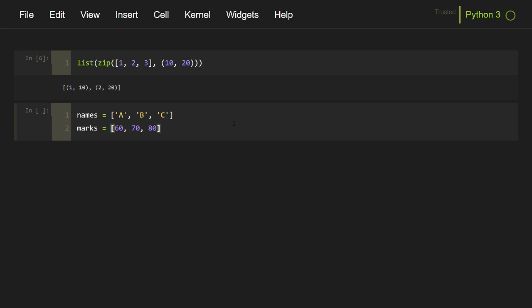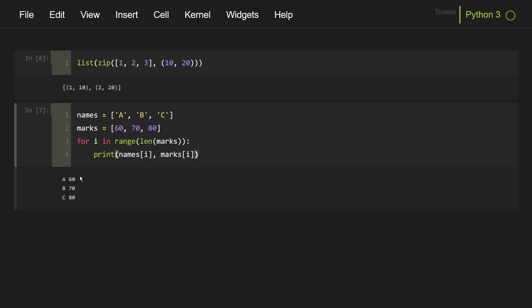Now if we want to print the names of the students along with their marks, we can use a for loop for i in range len of names. We can pass here marks as well because both the lists are having same length, and inside this we can print names of i comma marks of i, so that both these values are separated by a space, and if we run this we get A 60, B 70, C 80. That is the required output.